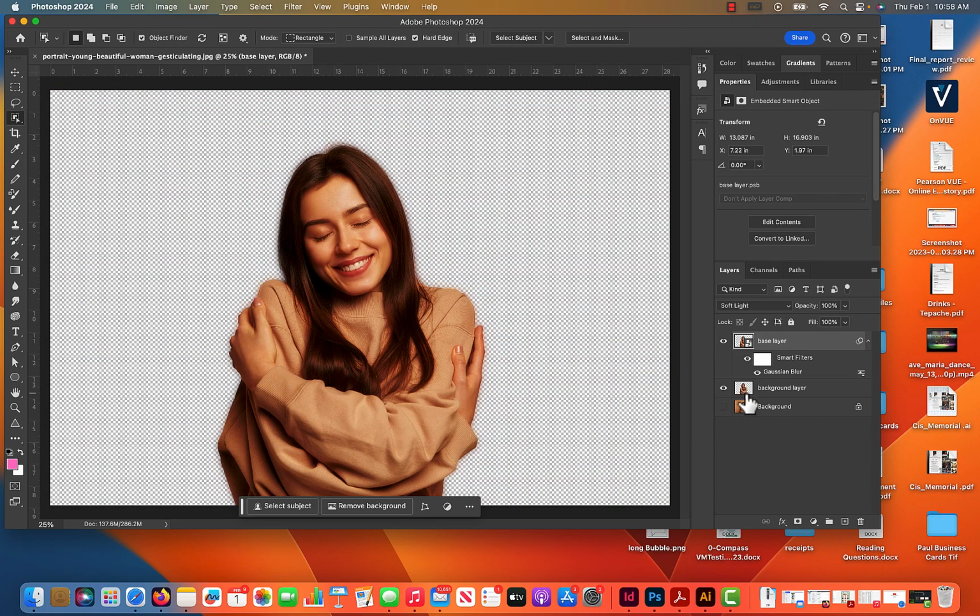To get rid of that, I'm just going to create a mask from the previous layer. So I clicked on this layer, and then I hit Control on my keyboard, or Command on my keyboard, and then I'm just going to make a mask on that layer.